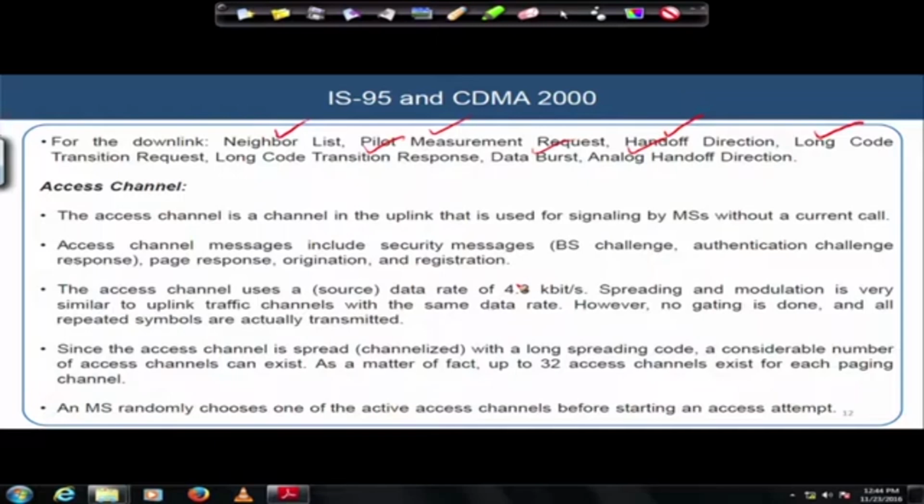Next comes the access channel. It is the channel in the uplink direction which is used for signaling by mobile stations without a current call. So, before setting up a call, how will signaling be exchanged between the mobile station and the base station? The channel that is responsible for that is the access channel, and it includes information messages, for example, the security message, BS challenge, authentication challenge response, the page response, the origination, the registration information, everything. The access channel uses a source data rate of 4.8 kbps.